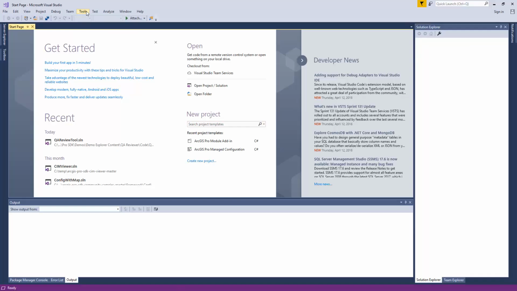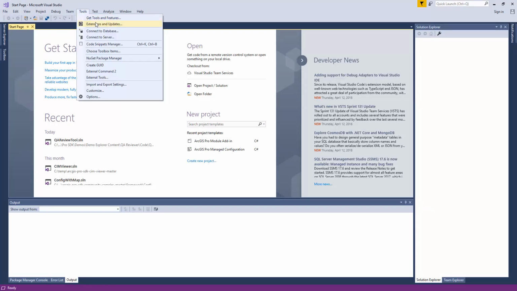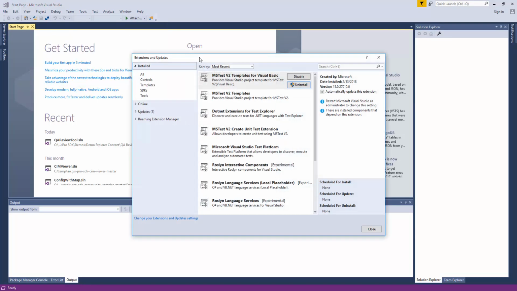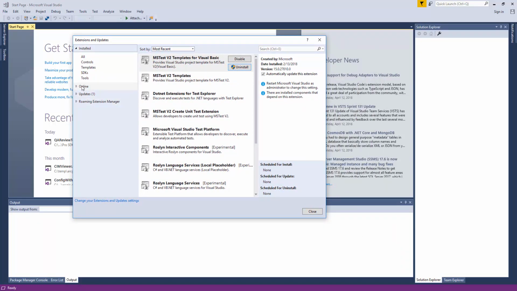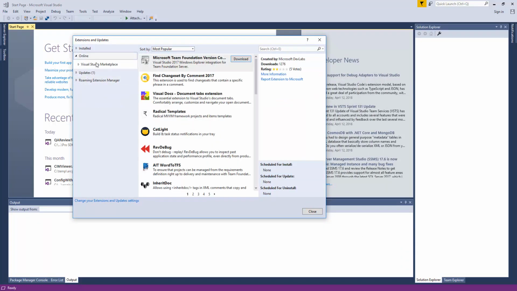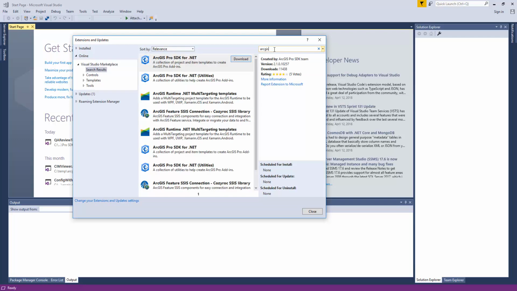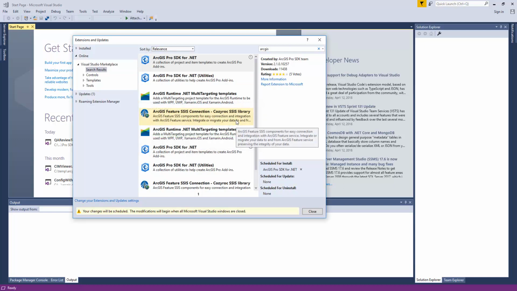And to install it from the Visual Studio Marketplace, just go to Tools, Extensions and Updates, and here Online we'll click, and here's the Visual Studio Marketplace. We'll do a search here on simply ArcGIS, and at the top you'll see ArcGIS Pro SDK for .NET, and this is the latest version. This is for 2.1. It's build 10257. Okay, so we're going to download those.